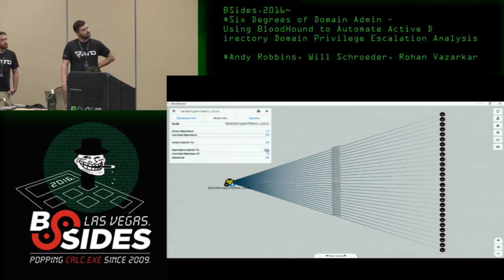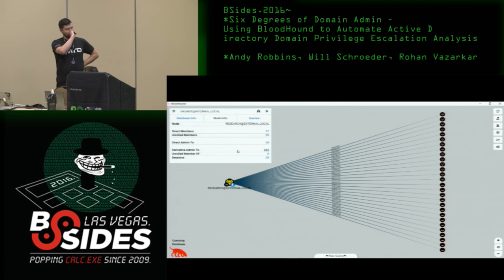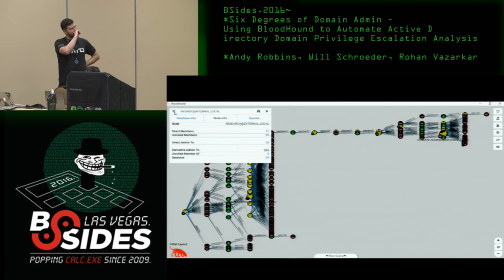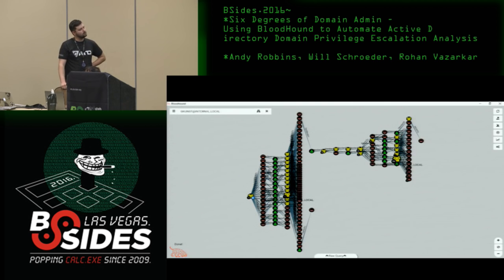A group can also have derivative local admin rights, the same as a user. So when you click on this, you'll see that through all the different sessions and admin rights, we can go further and further down through our domain.